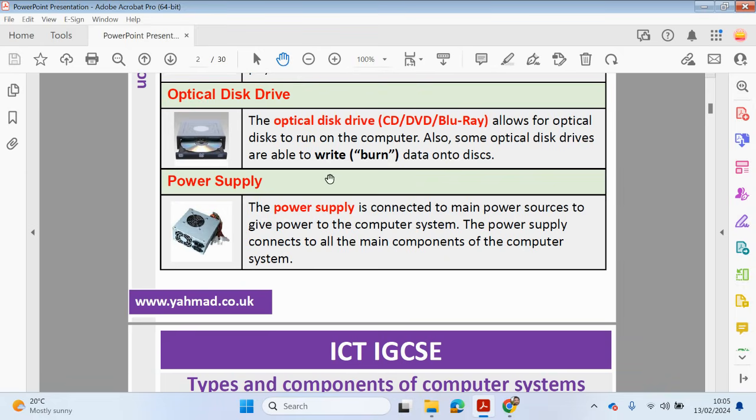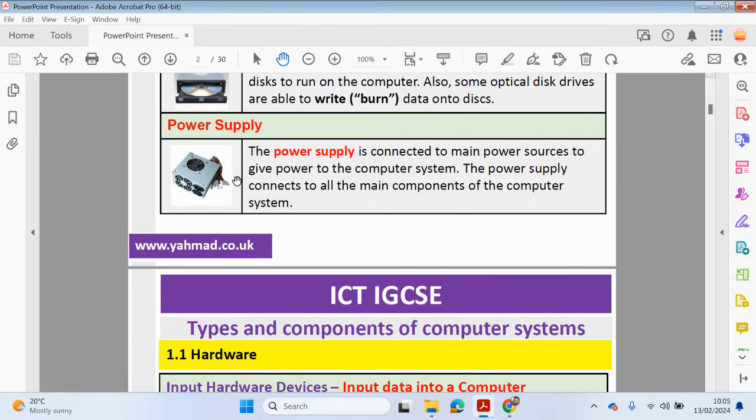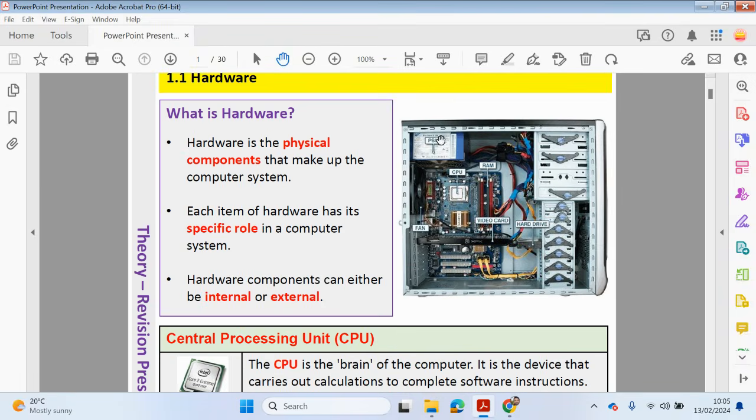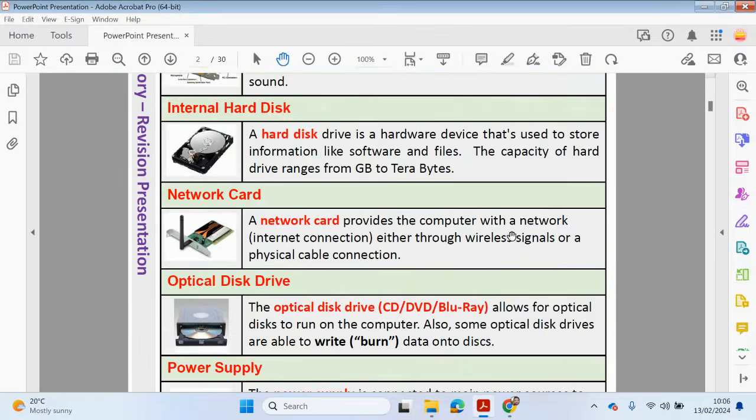Just before we move on, optical disk drives, why would we use these? You may be installing software, you might be installing device drivers for your printers or your scanners. You may be playing games, so you may need to put a disk into the optical disk drive. The power supply obviously connects to every device in your computer system, and it provides power. If you go back to the main picture here, you can see the power supply is here, and it has cables which connect to all of these devices. The hard drive and optical drive may connect to the motherboard as well to power up each device.